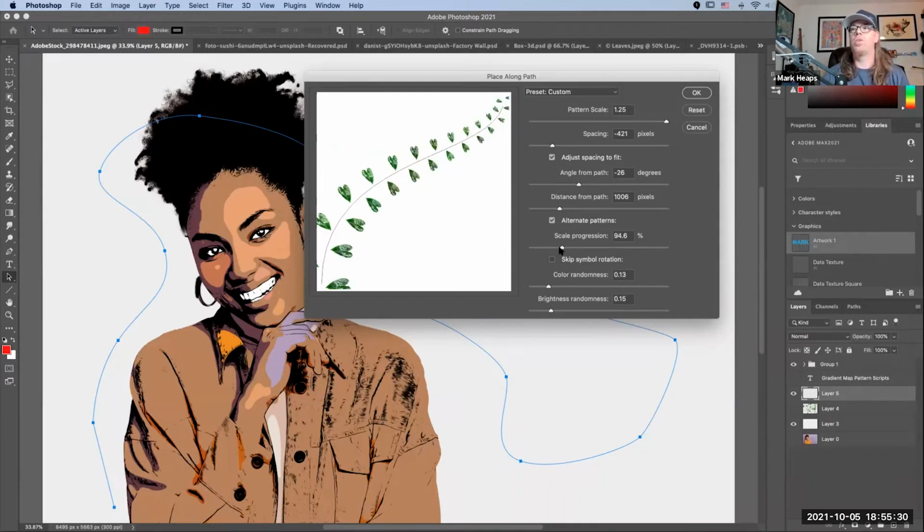So we can do scale progression. Do you want it to descend? So it knows where you started the path and where you end the path. And so you can make it smaller as it goes further along or vice versa. Again, we've got our randomness in here. Angle from the path. And then scaling. So let's make this one kind of tinier. Right. Press OK.